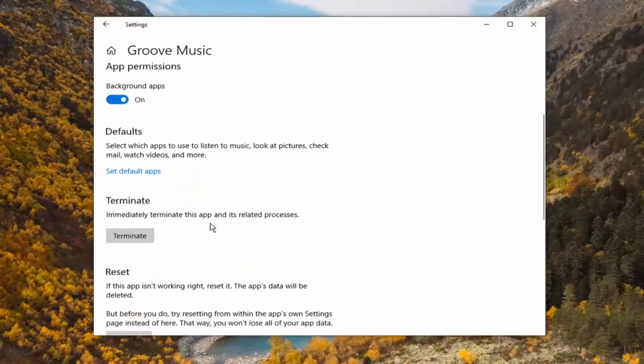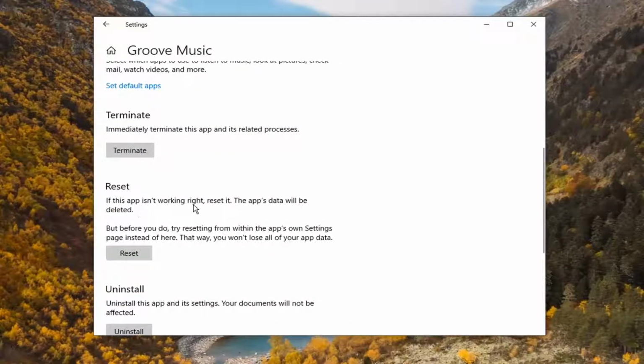You want to scroll down, and underneath reset, it says: if this app isn't working right, reset it. The app's data will be deleted. Before you do, try resetting from within the app's settings page instead of here. That way you won't lose all your app data.